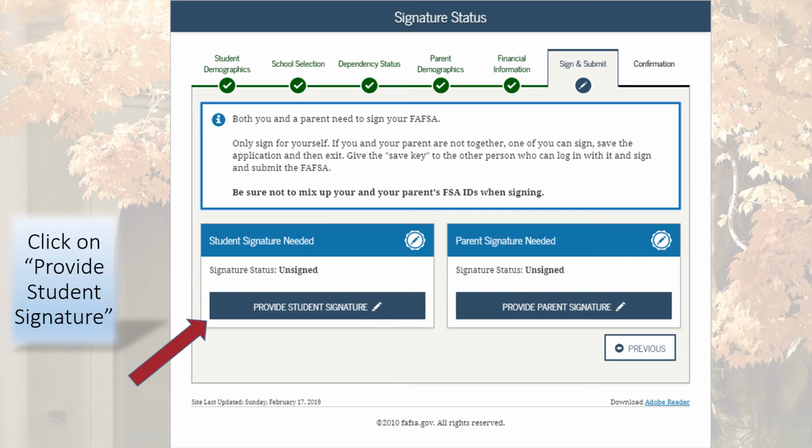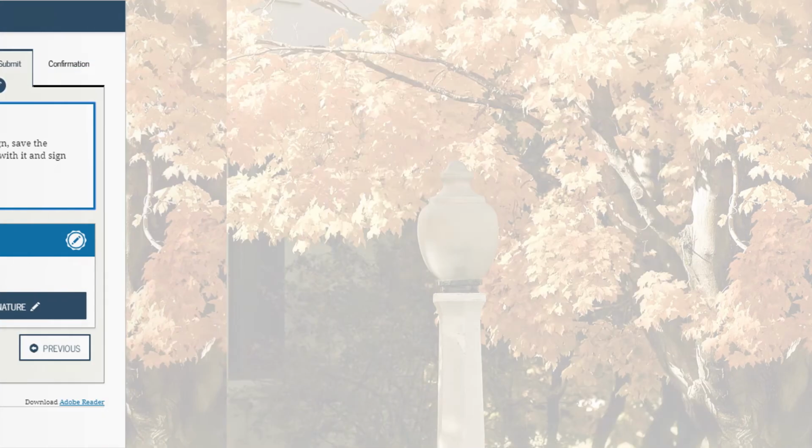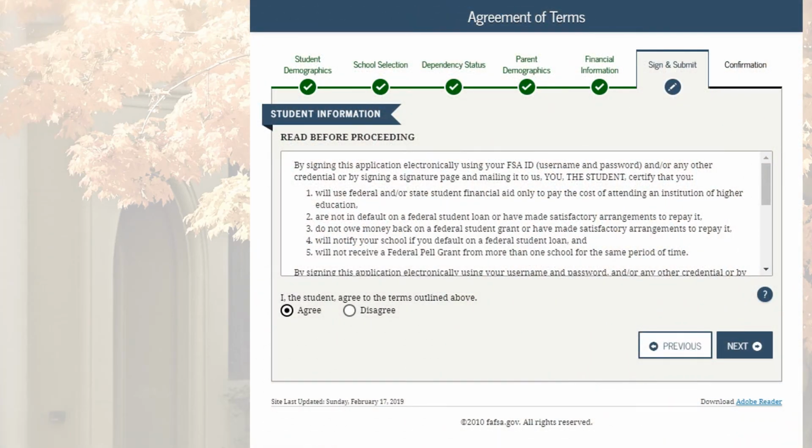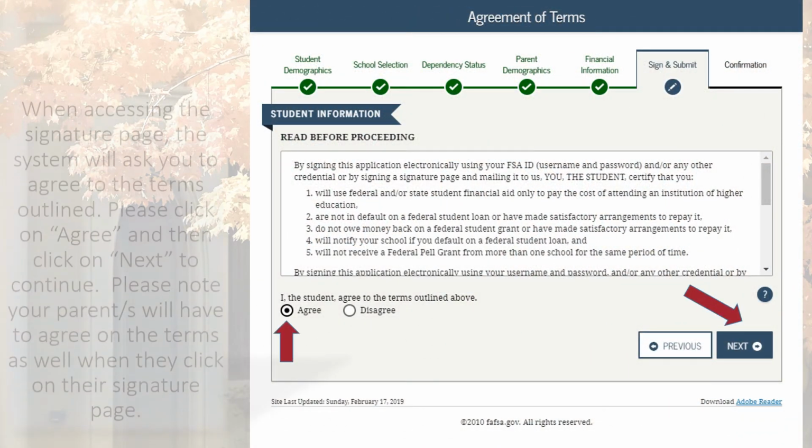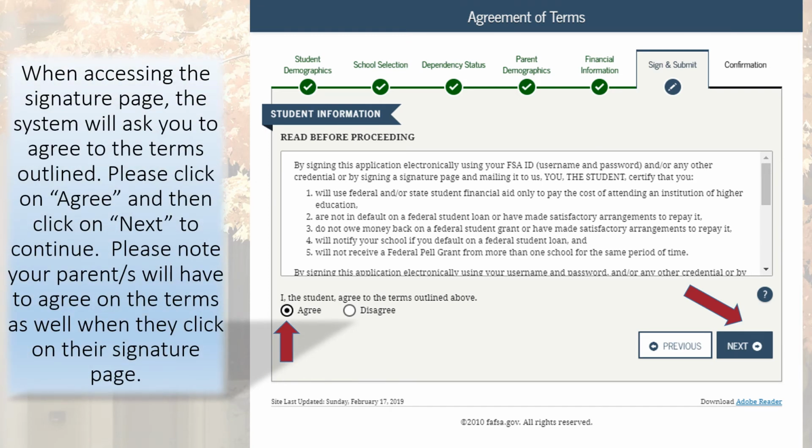At this point, you should have reached the signature page. You are so close. First, click on Provide Student Signature. When accessing the signature page, the system will ask you to agree to the terms outlined. After reading, please click Agree or Disagree, and then click Next to continue. Please note your parent or parents will need to read and make this selection as well on the terms when they click on their signature page.